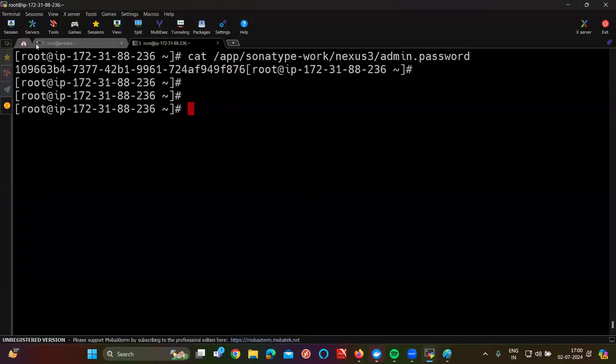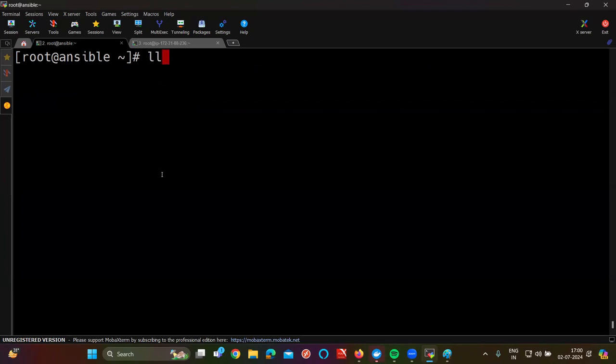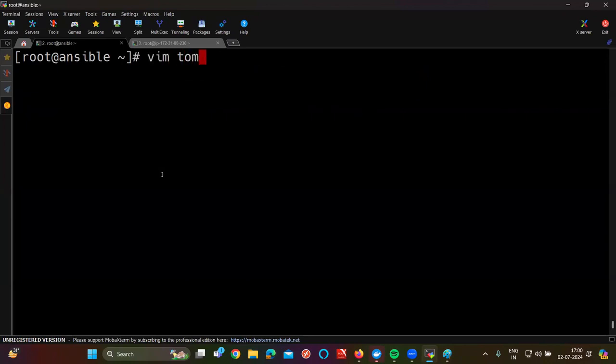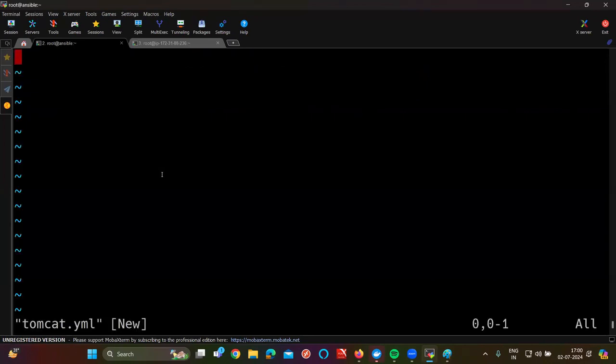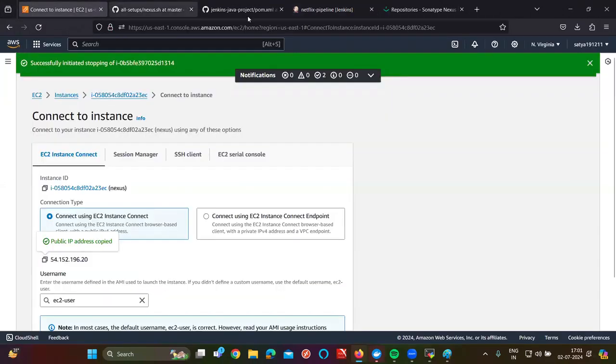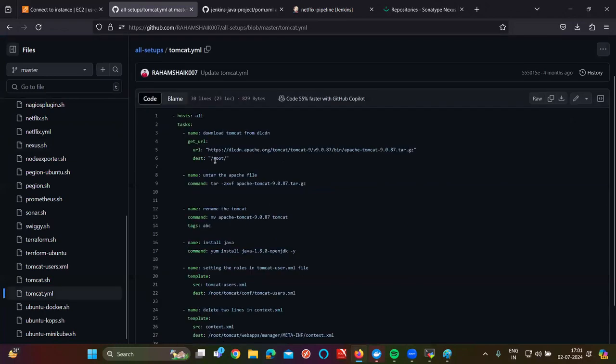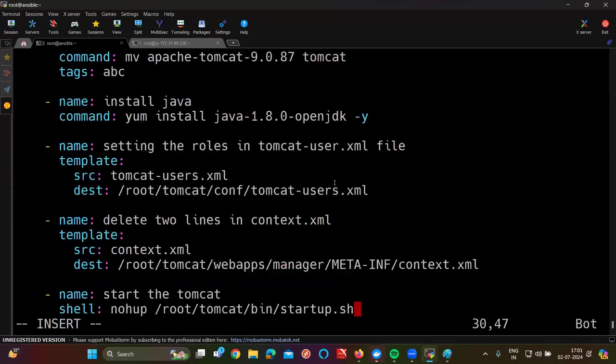So this is my Ansible main node. From this Ansible main node, I'm going to write the playbook called tomcat.yml. What do I need to write? So the name of the playbook is tomcat.yml. Sir, I already have the playbook written in my all setups. If you go to my all setups, you can see something called tomcat.yml. It is the playbook I am using to install Tomcat. So I'll be copying this playbook to my local machine. I'll explain step by step what I'm going to do.